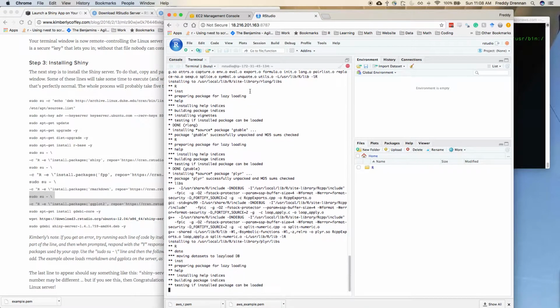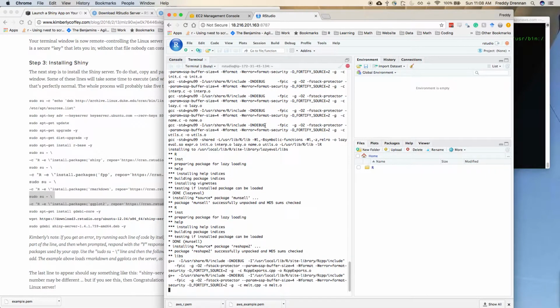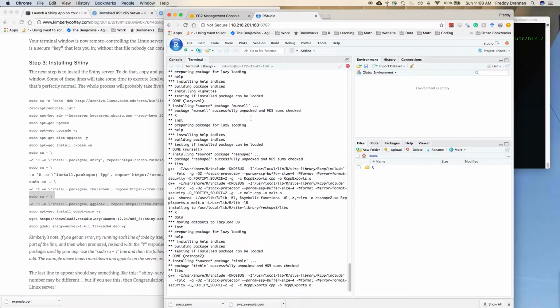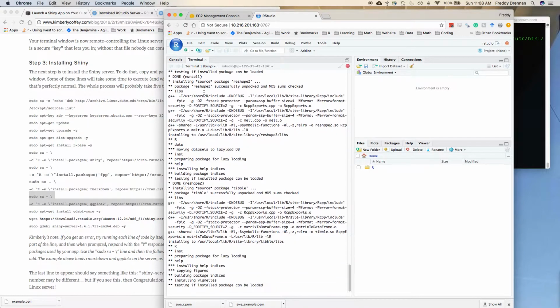So, most people aren't necessarily going to be using RStudio server. Most of the time you'll be developing locally. And so what I wanted to do was show 2 ways that you could just get your Shiny apps running.